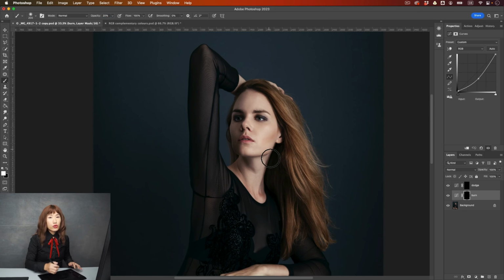Like for example, I want to enhance her makeup. So I want to darken them. So I'm just going to gently brush over here, make it darker, because I'm on 20%. So I can slowly darken it without doing too much all in one go.